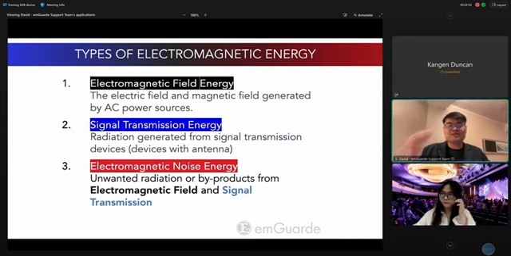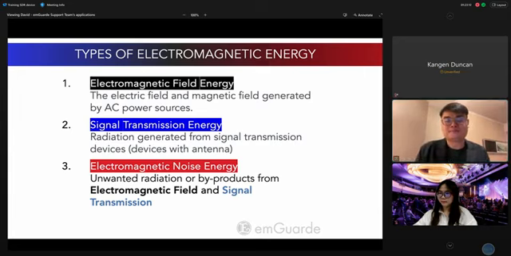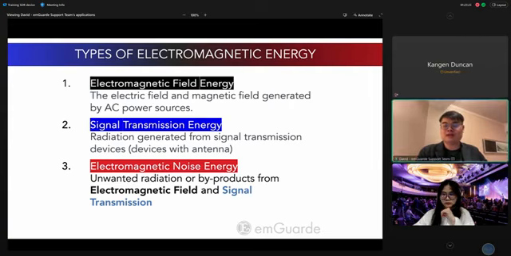So the first energy and the second energy produce a byproduct. The byproduct of these two energies is known as the third energy, highlighted in red color. It is known as the electromagnetic noise energy. And the EmGuarde technology is built to suppress targeted electromagnetic noise energy from the electromagnetic field, which is the first energy, and the signal transmission radiation, which is the second energy.